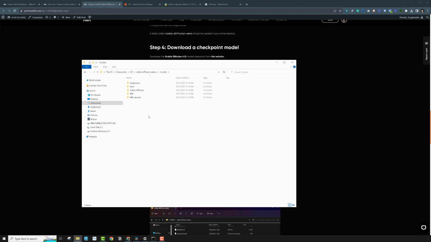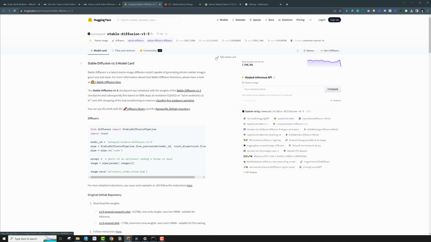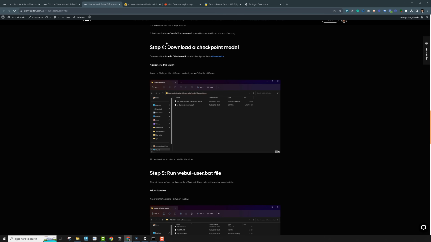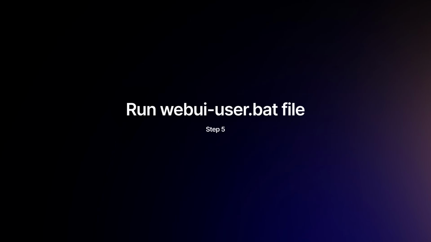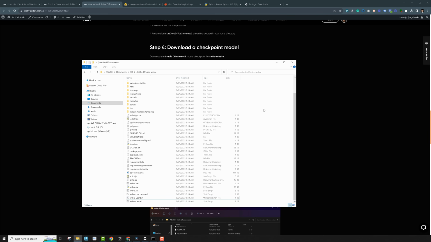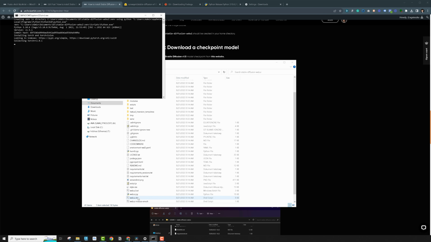Next, we have to download a checkpoint model to this folder. I will explain what it is later on. Here is the website where you can download it, but I have provided a direct download link in the blog post. This step is quite long. It will take about 15 minutes. Run this file, it will download and set up everything.